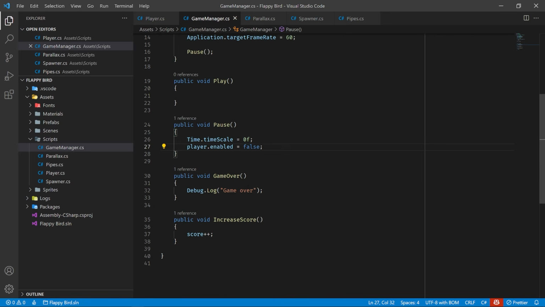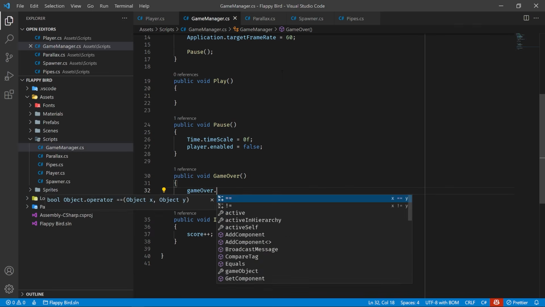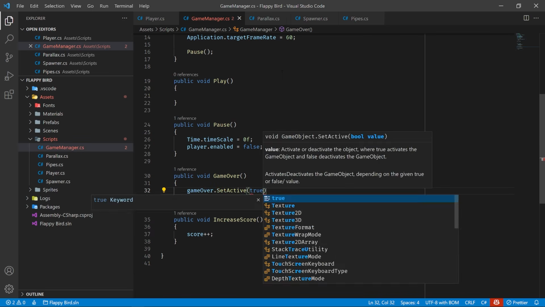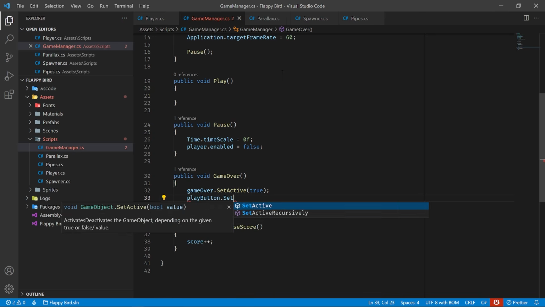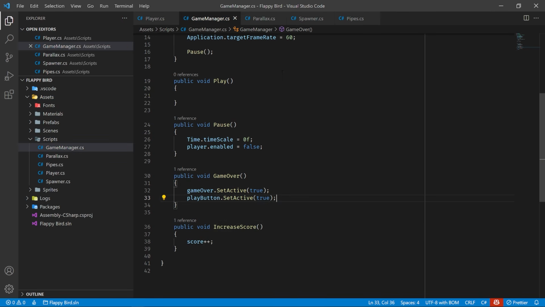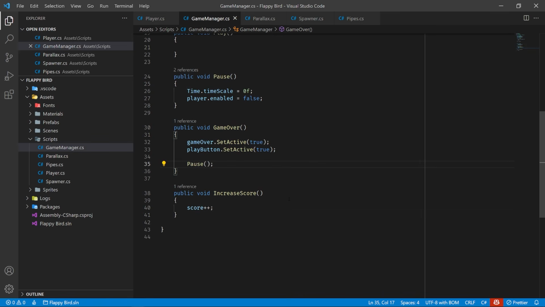For our game over, what do we need to do? Well, we need to display our game over menu or those UI elements. So there's really two, which is of course the game over one. So we're going to set active to true. And then there's also the play button. We of course want to display the play button. So we're going to set that active to true. And then when you get a game over, we also want to pause the game. So we'll just call pause.